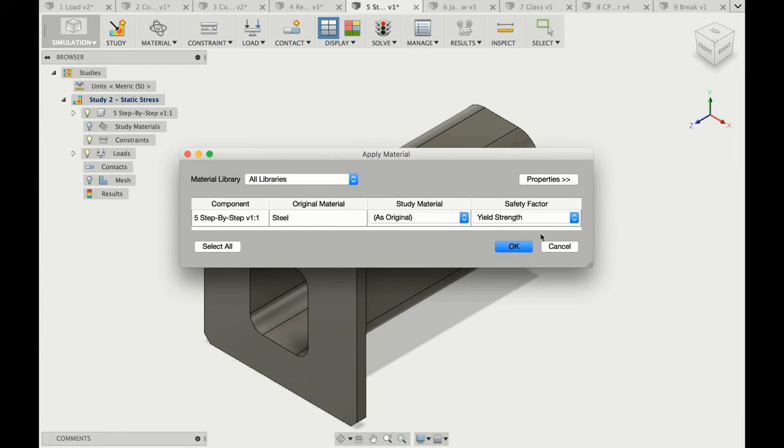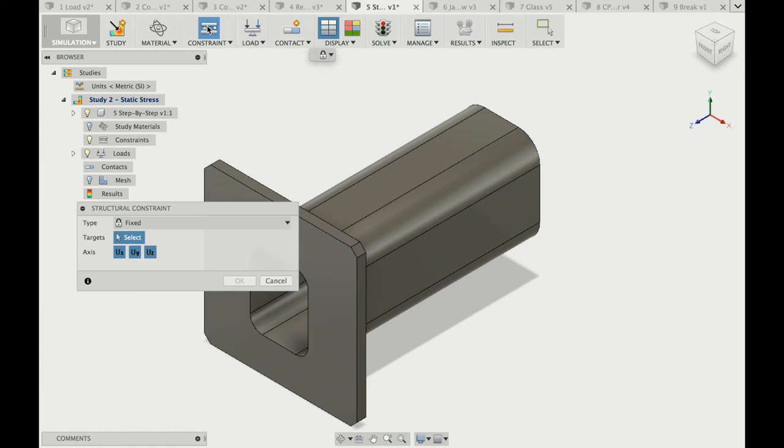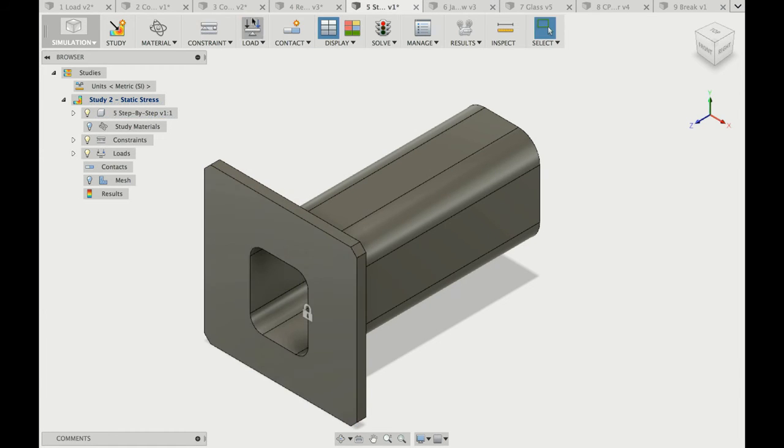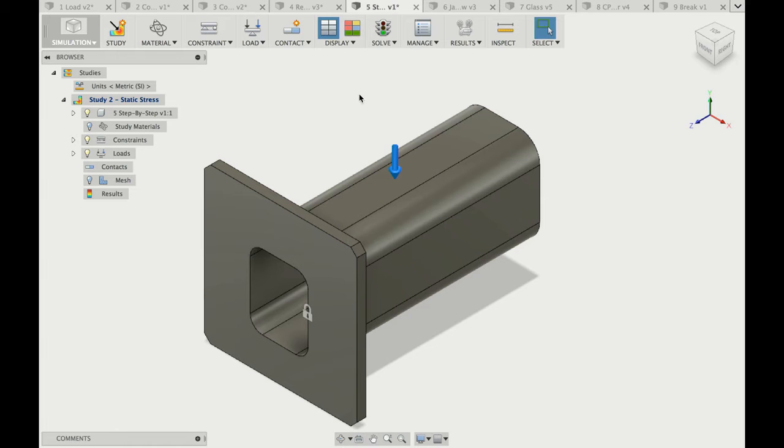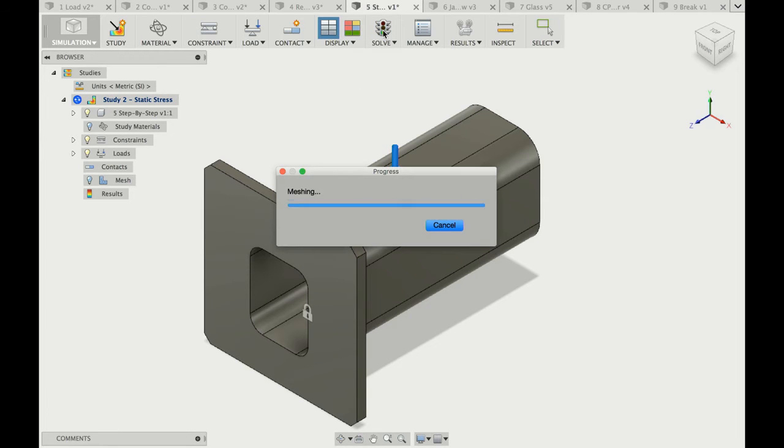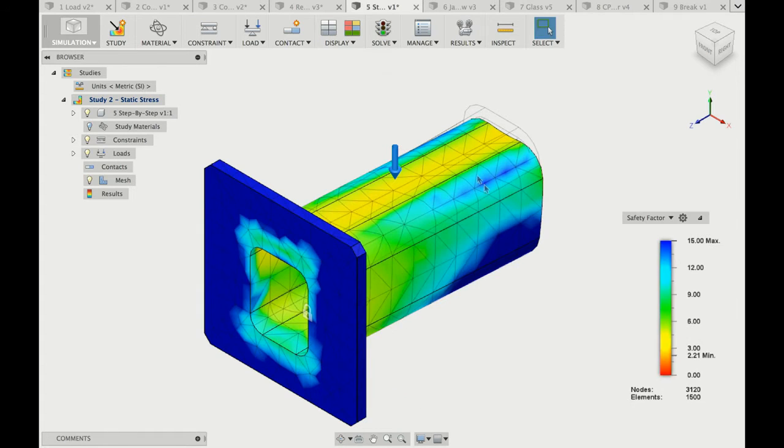You make sure that the materials are right. You put a constraint. Next is load, let's say 3000 newtons. And you click to solve. And in a moment, you have your results calculated. So this is a really easy to use tool. Every engineer or designer can use it to make a decision about the design and make the design better.